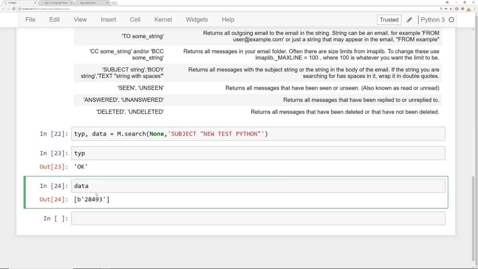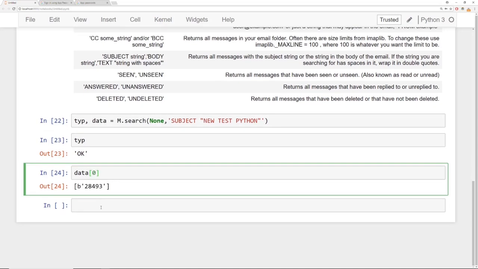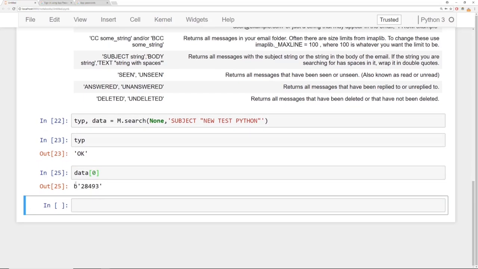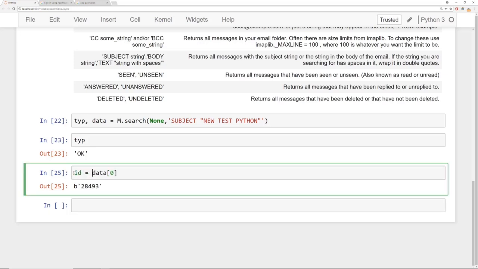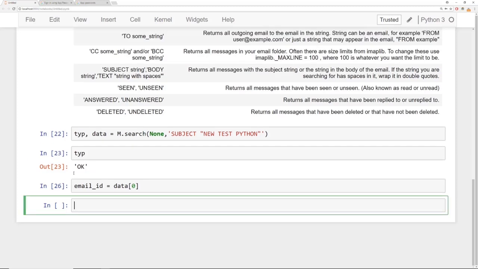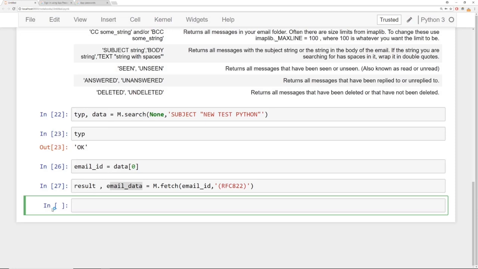To do that, we now need to fetch the actual data. So if we take a look at the first item in this list, it's this unique ID. So we will say email ID is equal to that item in the list. And then we'll say result, email_data is equal to m.fetch, and then we end up fetching that particular email ID. And then for a second argument, we need to pass in a protocol. And the protocol for that is a string with parentheses RFC822.